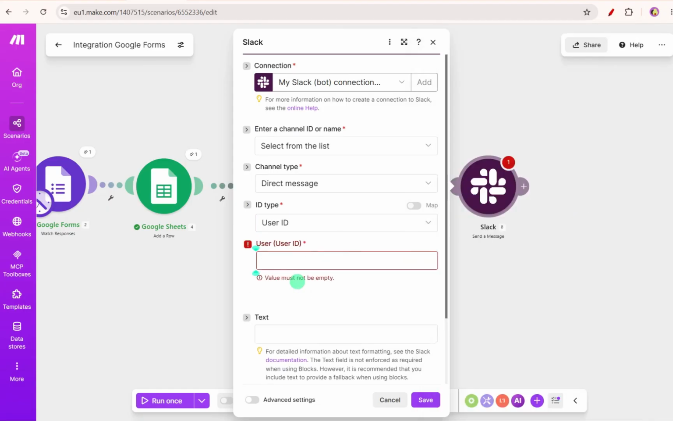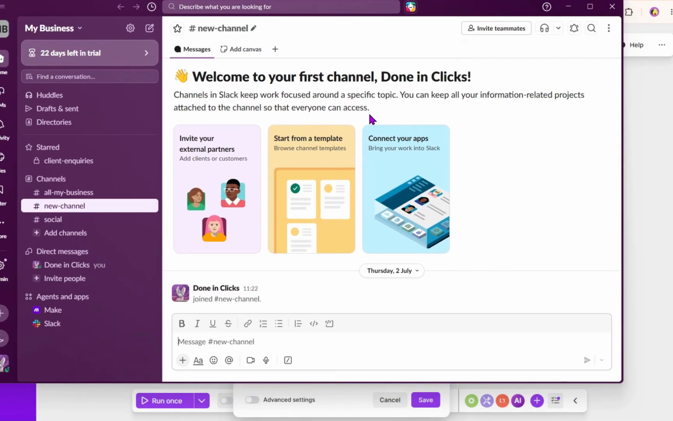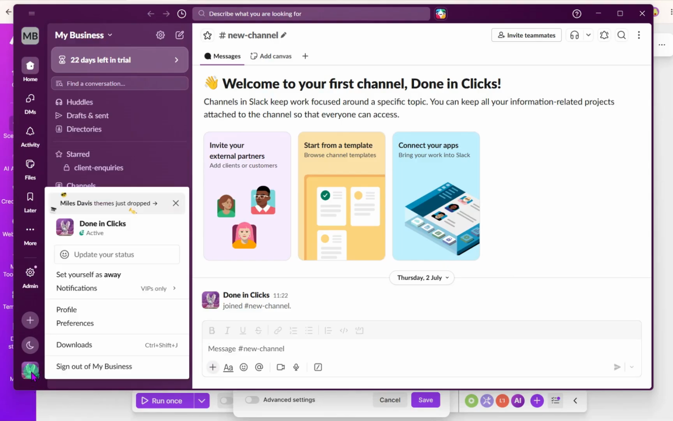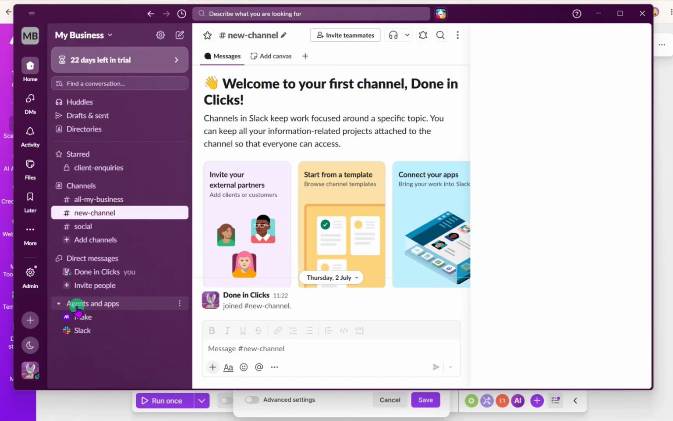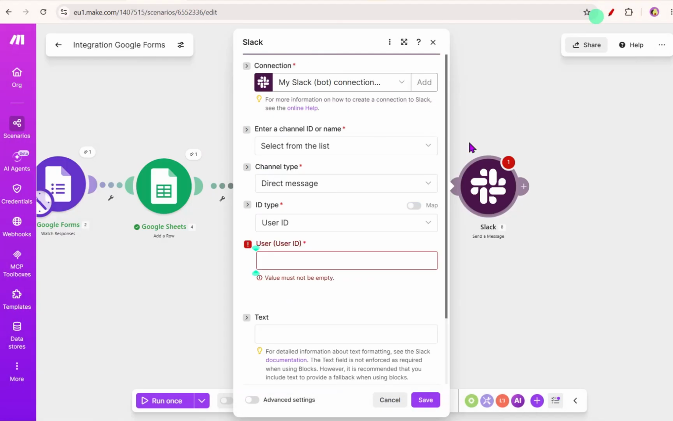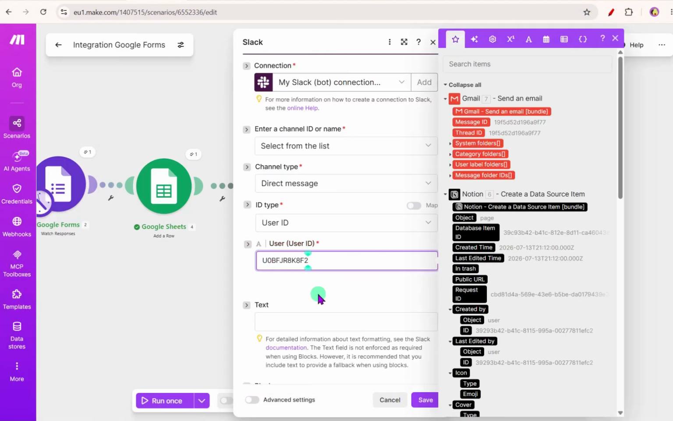For the user ID, go back to Slack and go to the bottom left corner, where you see your name. Click on that and we're going to go to see our profile. And in here, you click on these 3 dots. We're going to copy member ID. Just like that, pop it in.